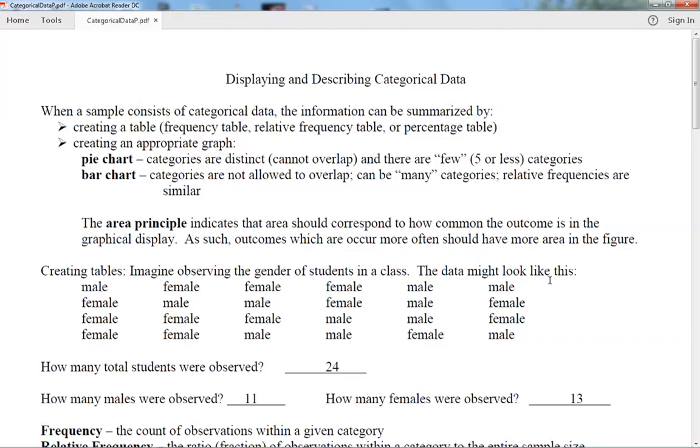For a bar chart, categories are represented by equal width rectangles. As before, with pie charts, categories are distinct. There's space between each of the bars, but the height of the bar is related to the number of observations in the category. Taller bars represent more common responses for a category. Unlike pie charts, bar charts can have more than 5 categories.